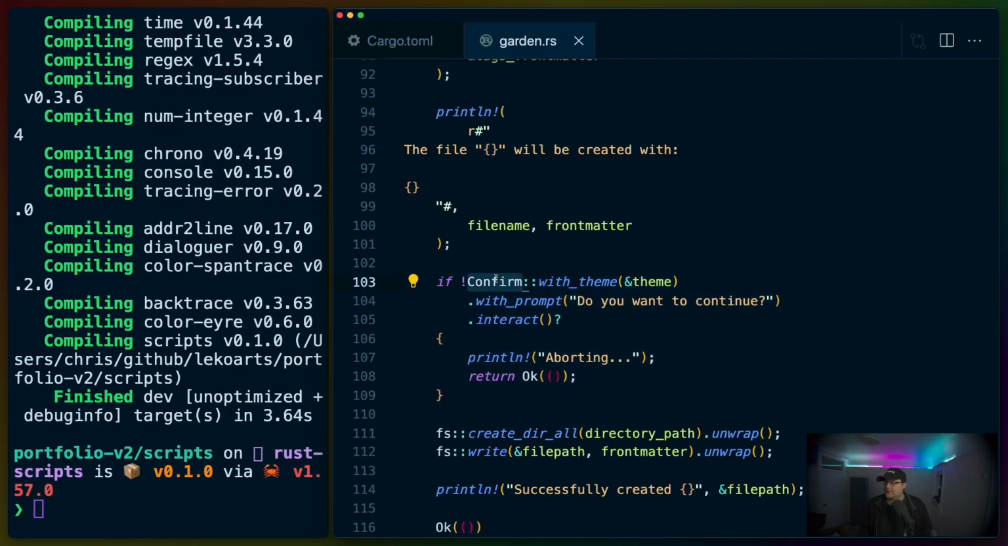And then we have this confirm with theme. This is basically like, hey, here's all of the values for the front matter. Do you want to continue? Should we write this file out? And this is a yes or no. They choose to always return Ok here and print out an aborting. I'm not entirely sure why that decision was made. I think if you're aborting, it probably should be an error exit code. So we'll get into that later.